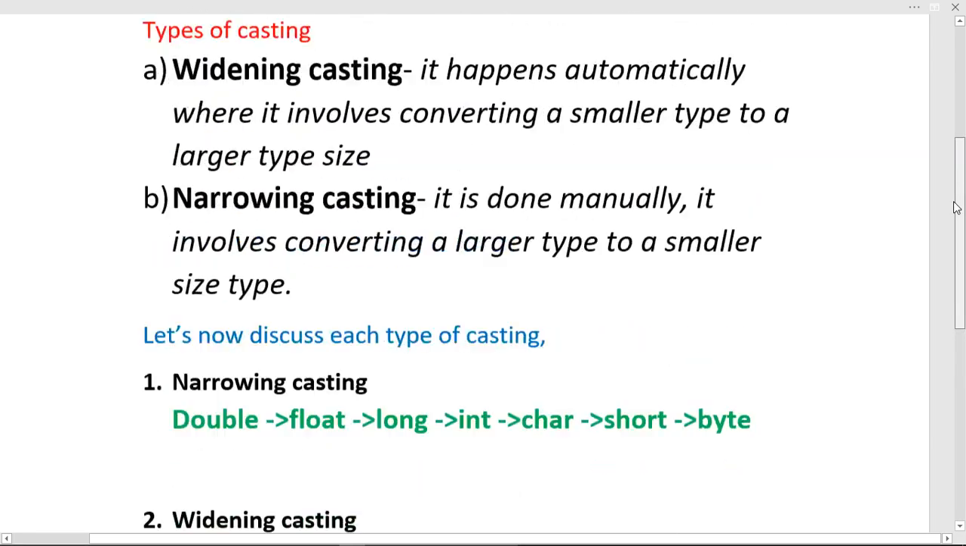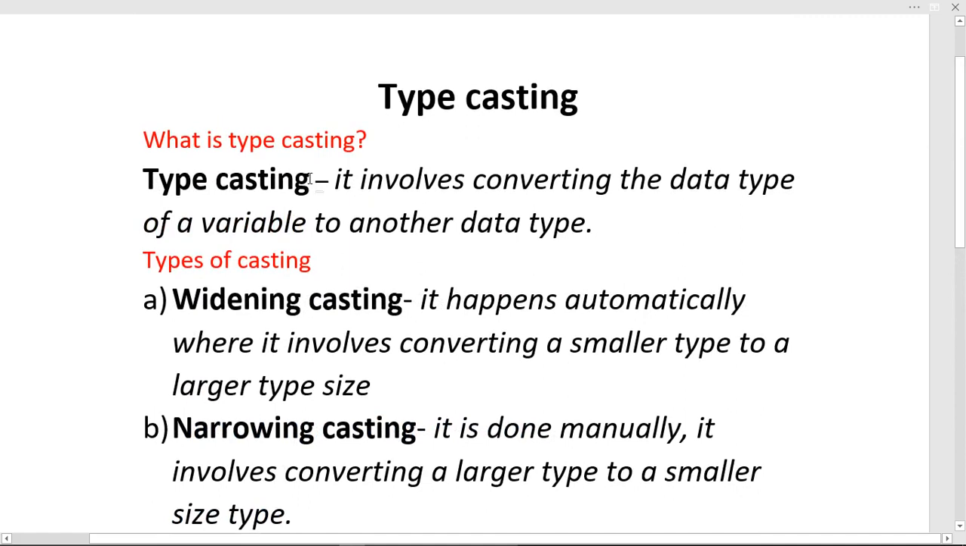Right now, typecasting involves converting the data type of a variable to another data type. This is just a very simple concept in Java, and it's very important. We'll look at two types of casting, which are widening casting and narrowing casting.